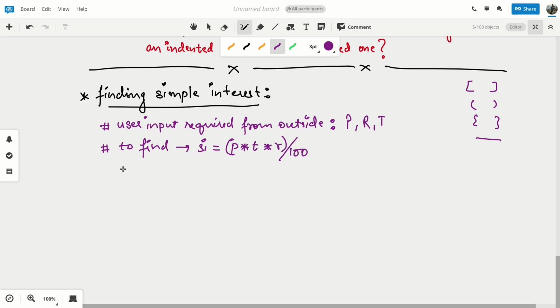Fine. So how many variables do we require, or how many memory blocks do we need to reserve in the computer? First, three for user inputs, one each for the user inputs, and one for storing the output, that is the result, simple interest. Yes. So 4 variables we need to create. The actual program will go like this.